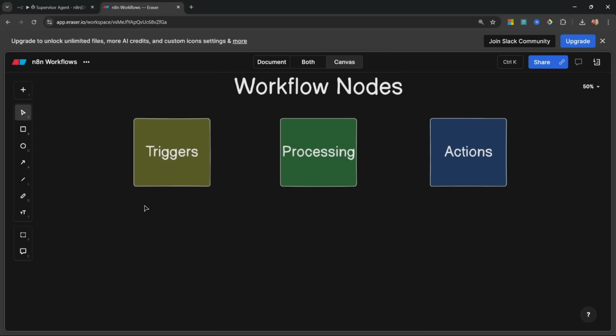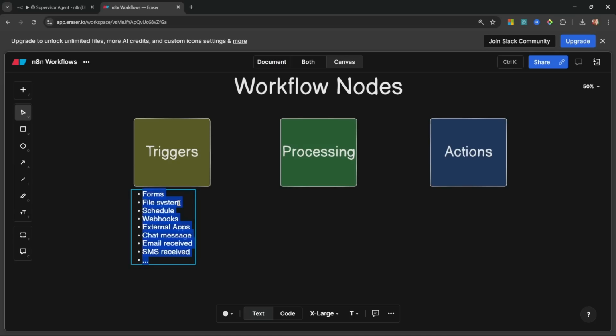Triggers are, well, anything that triggers the workflow. These could be things like forms, file system changes. For example, a file might be created on the file system, or our workflows could also run on a schedule. Our workflows could also be exposed as webhooks or API endpoints, or changes in external applications could trigger these workflows as well. As an example, a database change, or if we receive an email. In terms of building AI agents, our trigger could be a simple chat message.